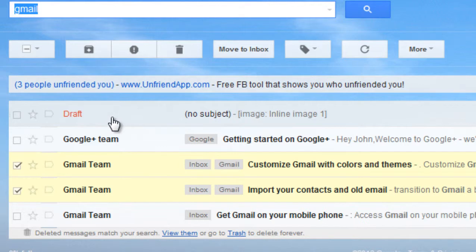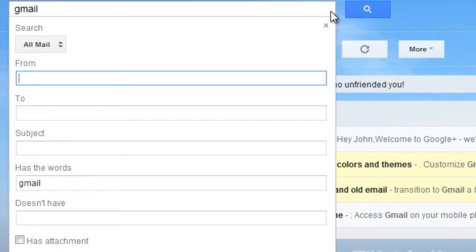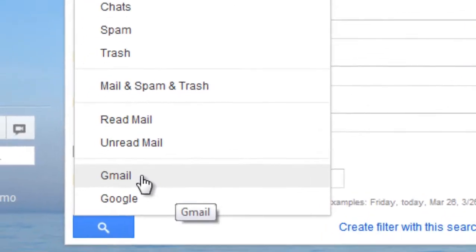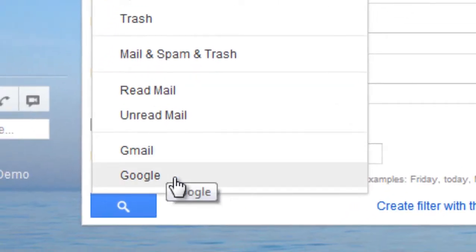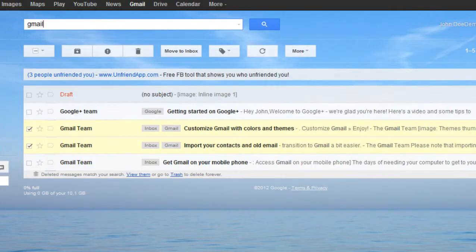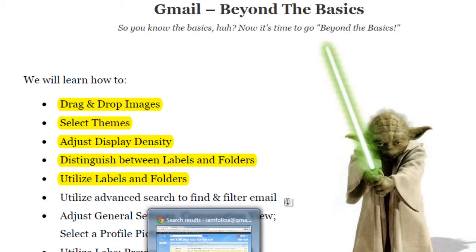Okay, and it even searches my draft. So lots of advanced search options. When you click the little drop down arrow, you can even specify which boxes you want it to search. So there's the Gmail label I created, the Google folder that I created, and all the defaults as well. So lots of different options for searching and finding what you need.